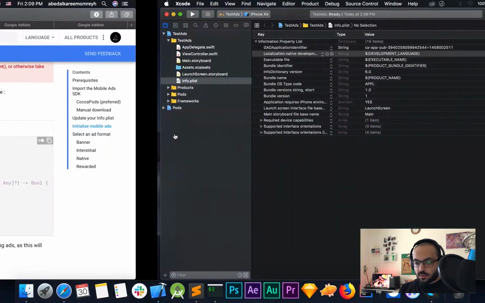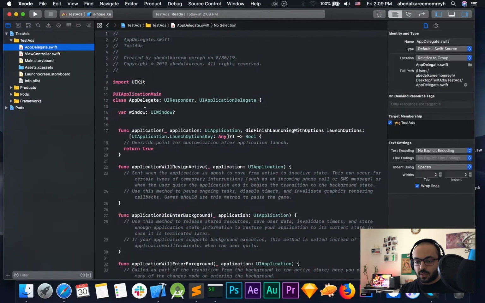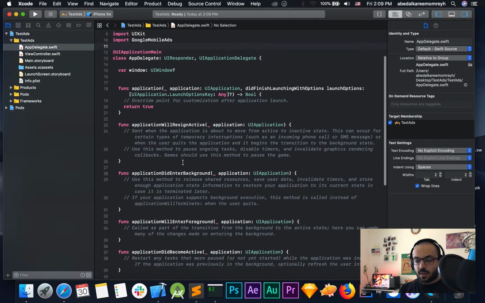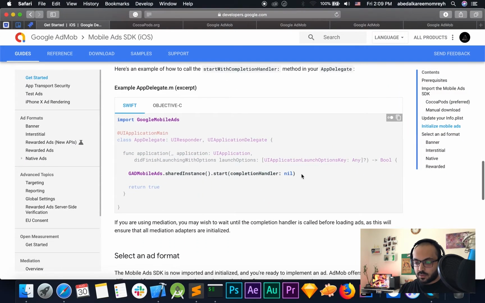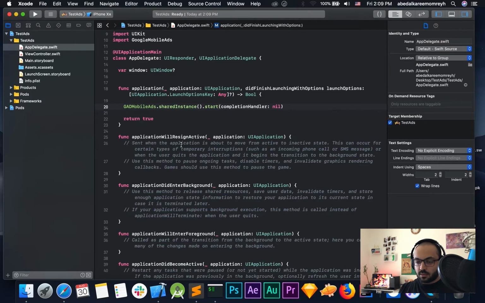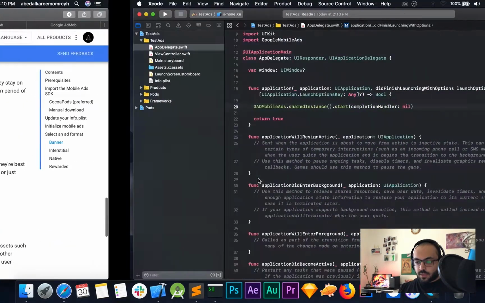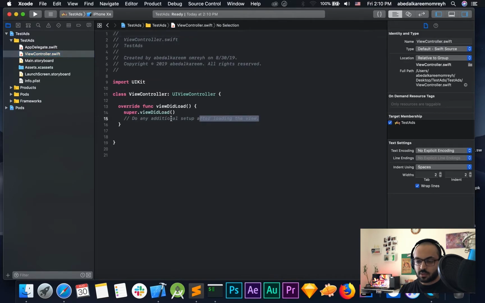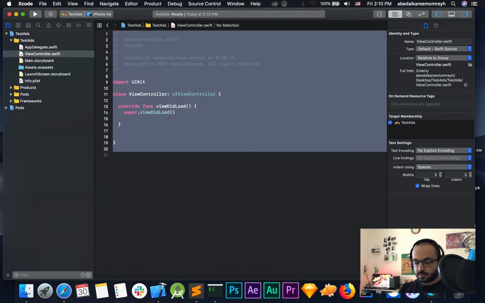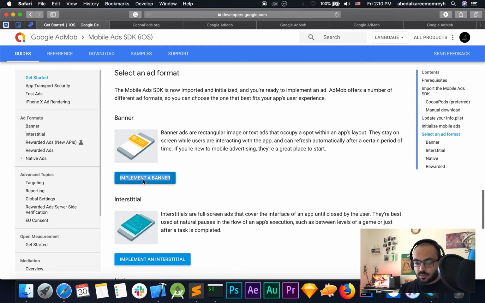Now after that, we will go to the app delegate. In the app delegate, we need to import Google Mobile Ads, and in didFinishLaunchingWithOptions, we'll add this line. We need to copy this line and add it there. After that, you need to choose which type of ad you need to add. So first we will add the banner. Okay, implement the banner.